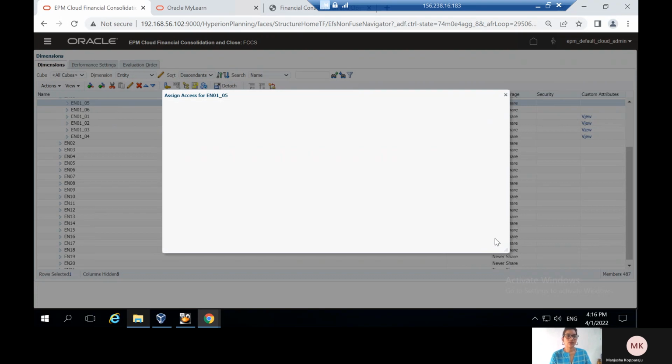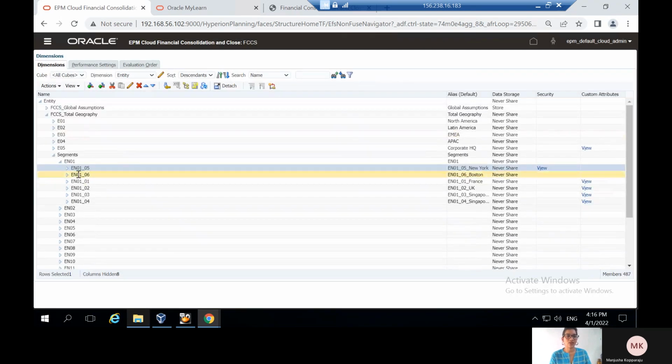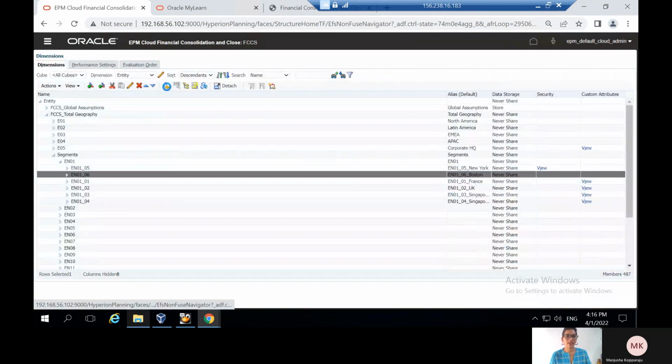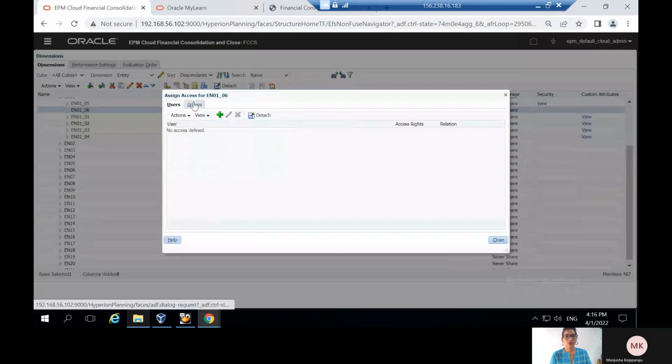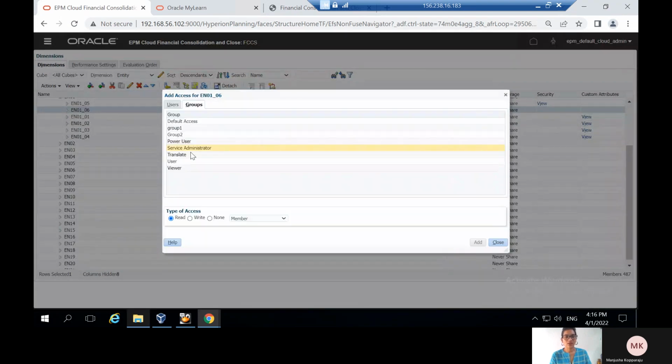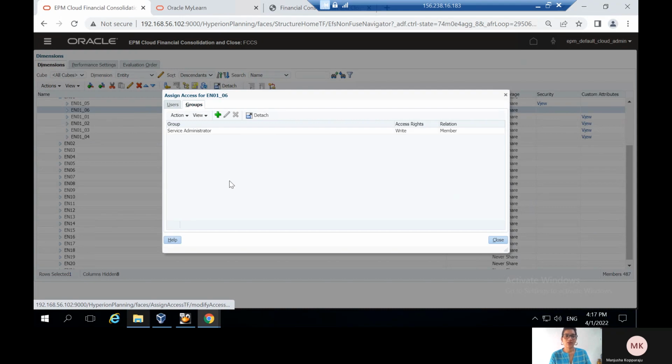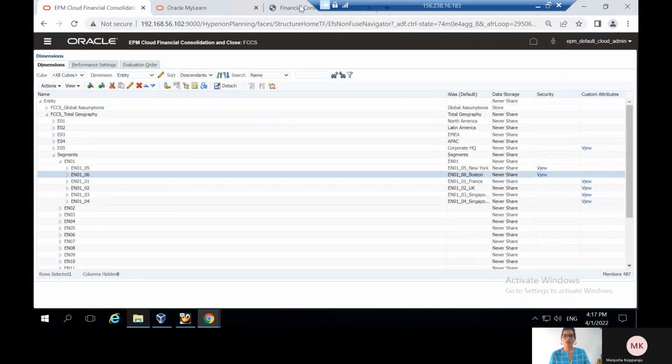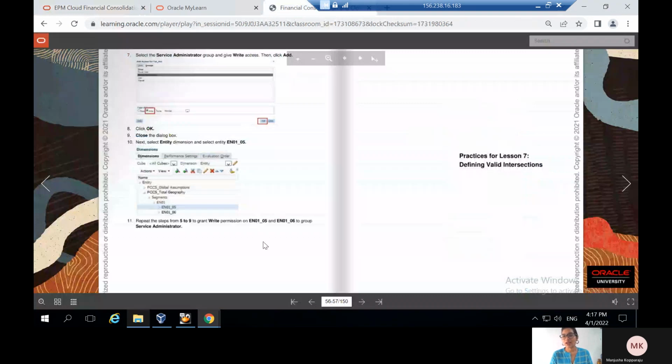Again, the same we have to do for the EN0106 dimension. Click on assign access. Again, go to the groups tab, click on the plus icon, go to service administrator, and click on write access, and then we have to click on add. OK, and close. So like this, we have to assign the access for dimensions. I'm done with all these steps, and next we have to define valid intersections.